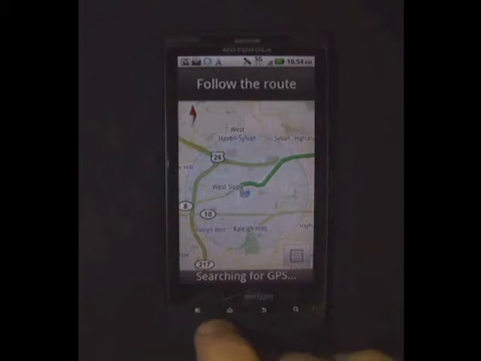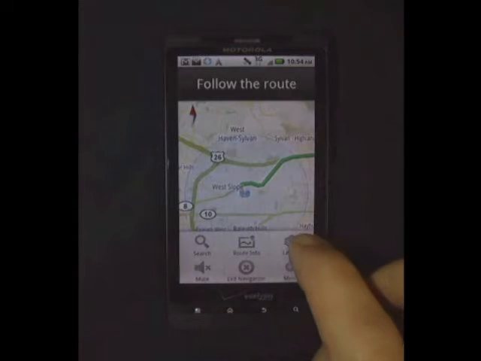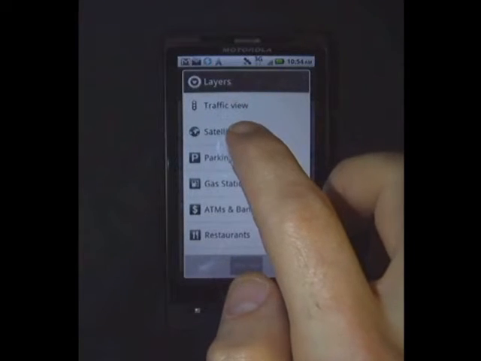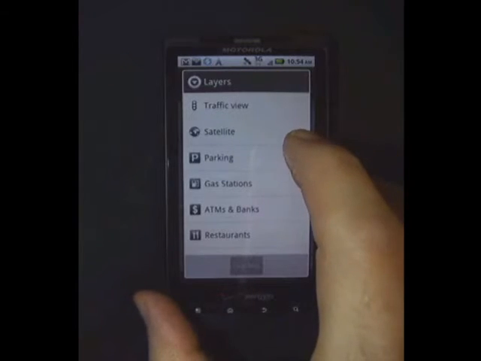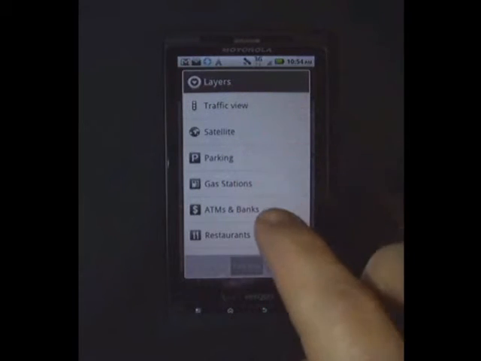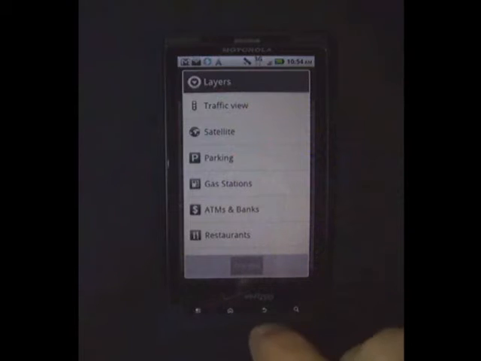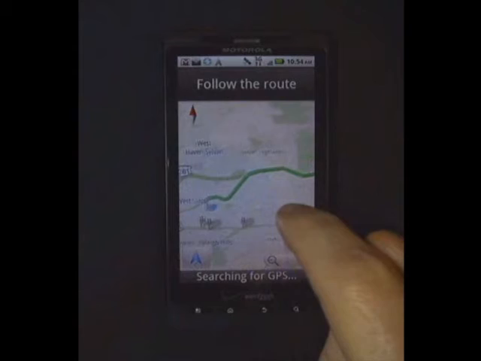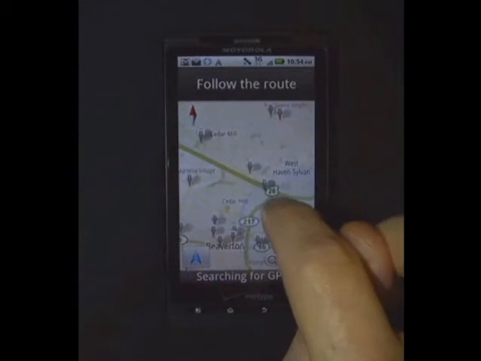To go back into more options, you press the menu button. You can choose your layers, so you can add a satellite view, which, this is Google Maps, so it does have satellite view options available. It's a lot slower, but it does work. The traffic view, which you can toggle on and off. Parking, gas stations, ATM and banks, restaurants, etc. So if you chose restaurants, it would show all the nearest restaurants in your vicinity. Shows them here, pretty much all over the place.